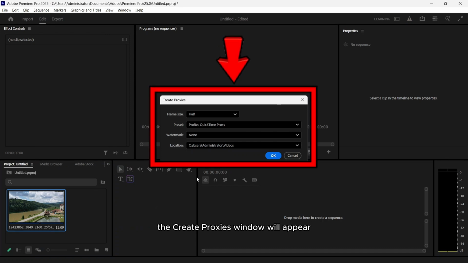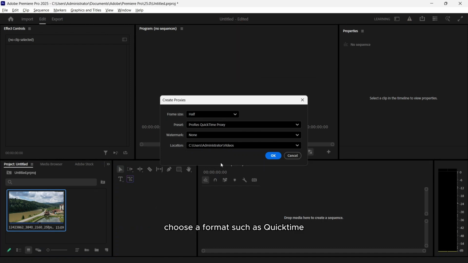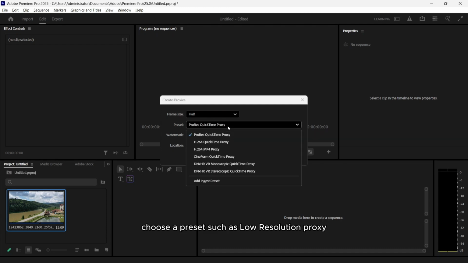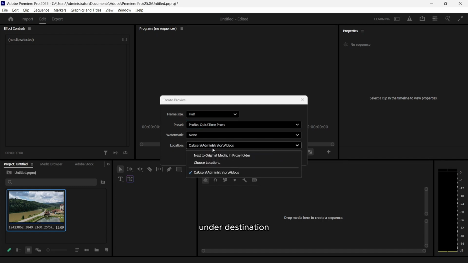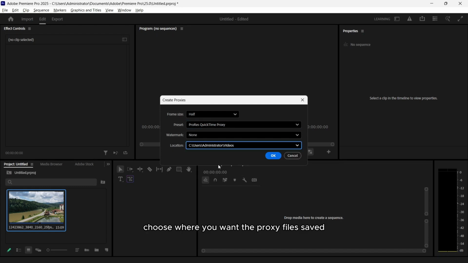The Create Proxies window will appear. Choose a format such as QuickTime. Choose a preset such as Low Resolution Proxy. Under Destination, choose where you want the proxy files saved.